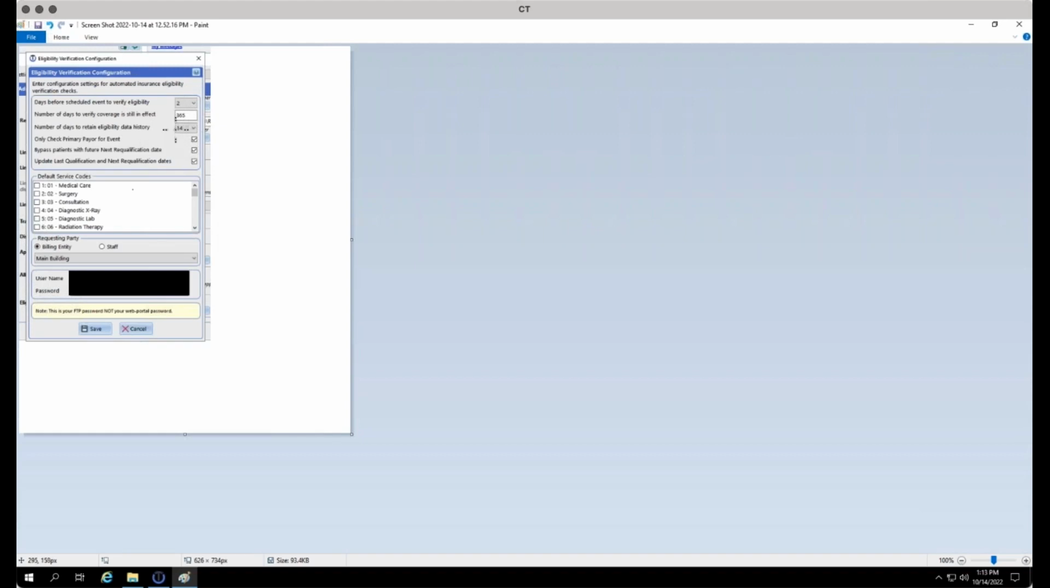And then you have the days to retain the data. So this data doesn't really last forever. You need to requalify the patient pretty often. So we get rid of the data every X amount of days, and that X is depending on what you have here. So in my demo system, we hold on to it for 14 days. Okay, here we have only check primary payer events.